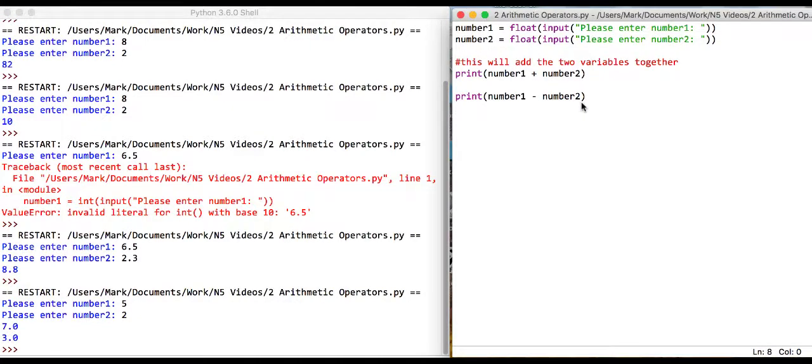However, I may want to assign this calculation to another variable. So what I'm going to say there is answer equals number 1 plus number 2. So the contents of the two variables added together. And that way, I can change that to answer. And what I'm going to do is just copy and paste that up there. And this will subtract the variables.